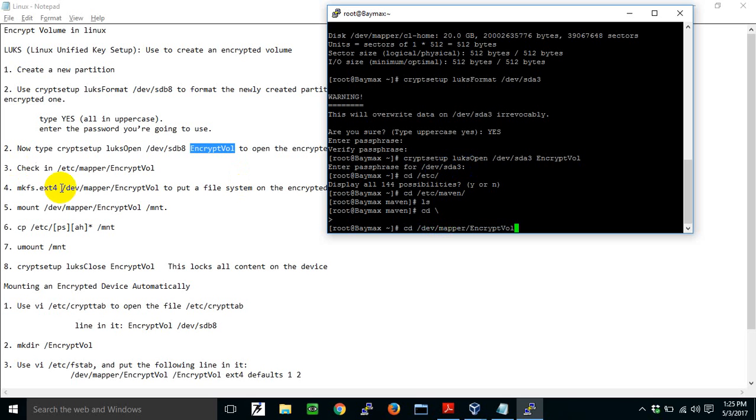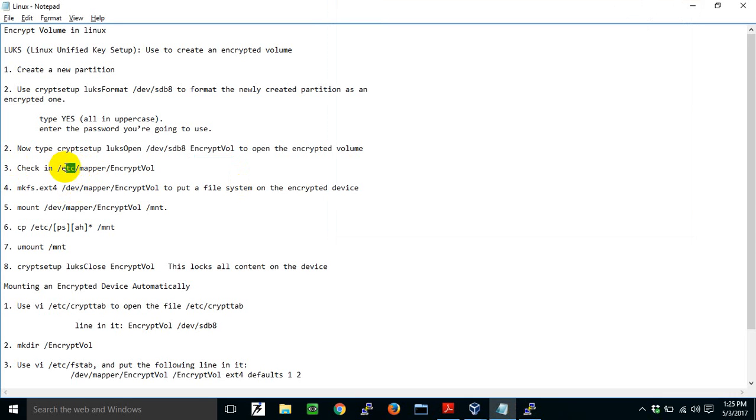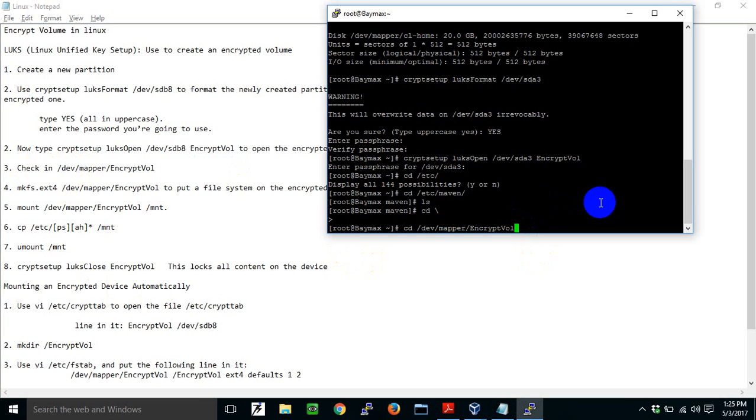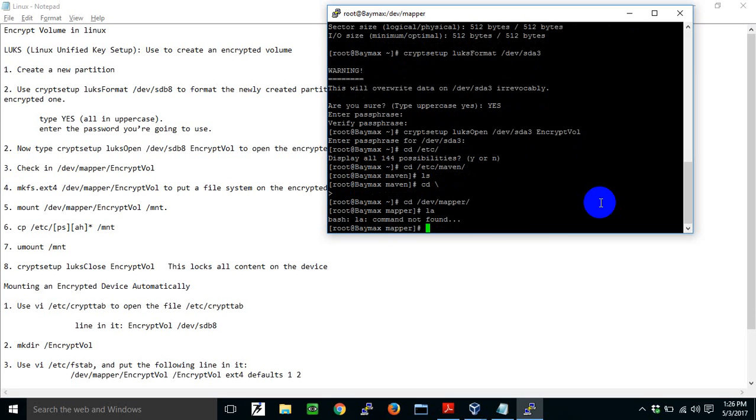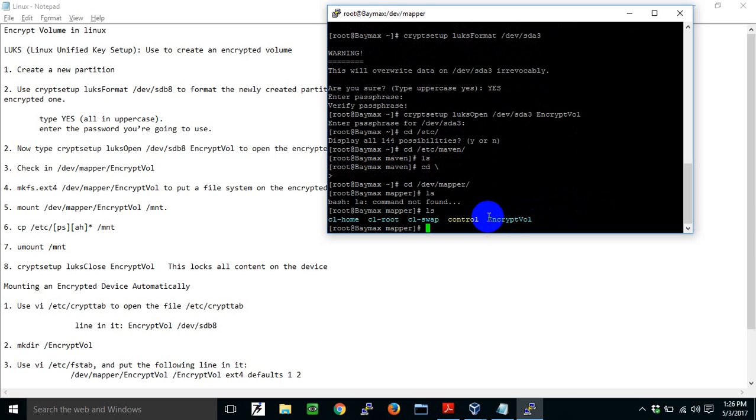Okay, so make a correction over here. This is not under etc, it is under dev. Fine. So find it under dev mapper encrypt. Press enter. Sorry, ls. Then here you can see the encrypted volume is created inside mapper. Mapper is a service which is responsible for creating your encrypted volume.